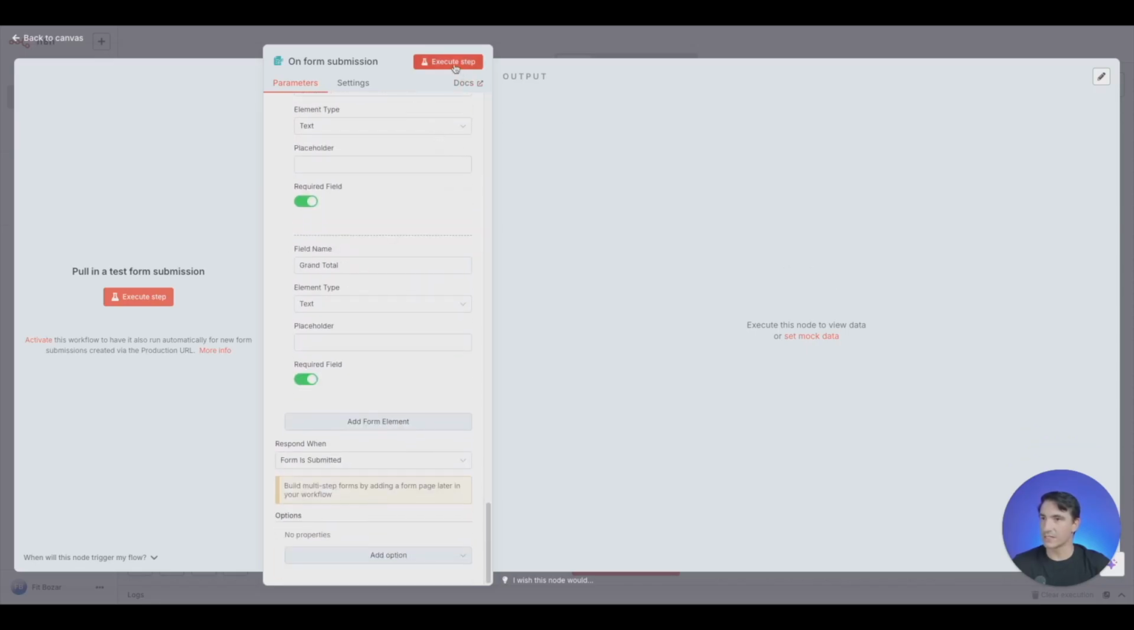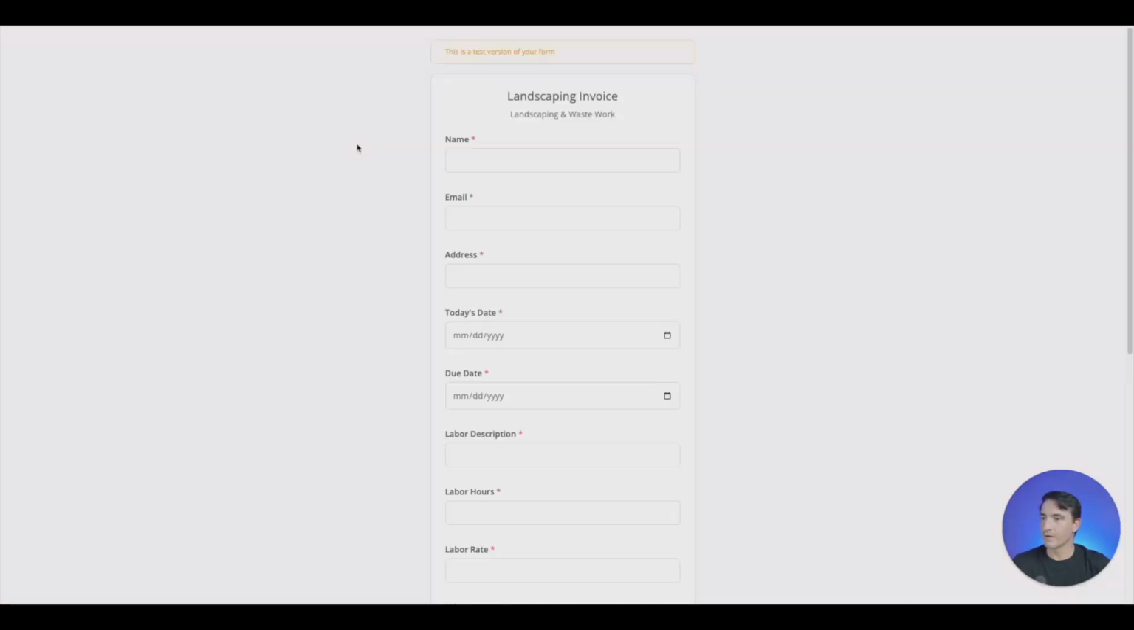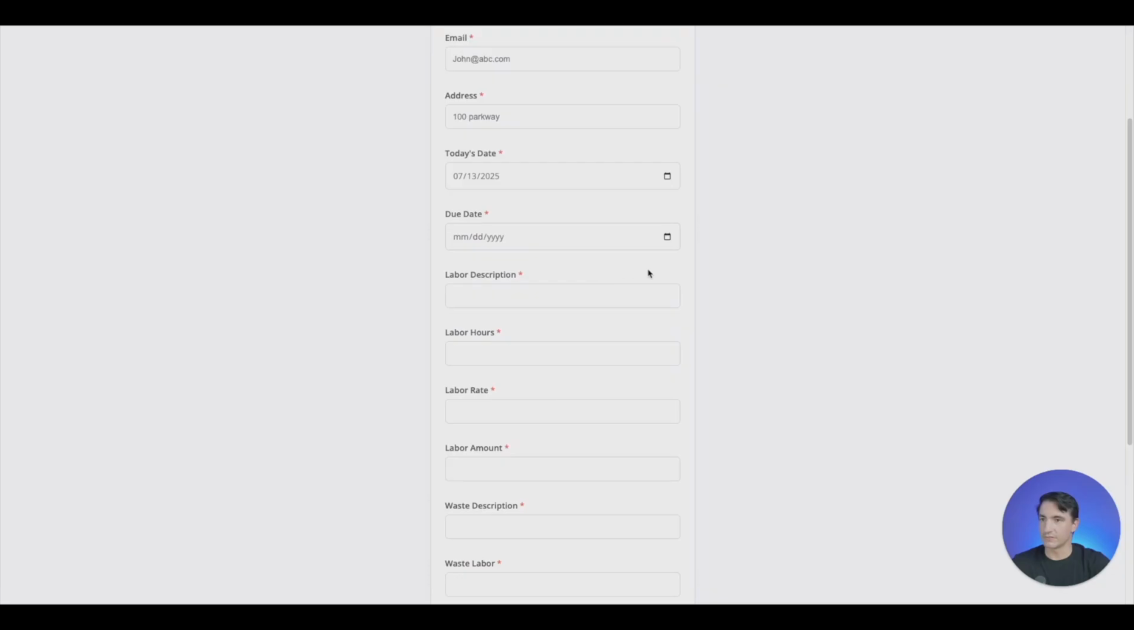So if we execute this step, we will fill in the form. Again, this is coming from the Google Sheet that you have on your clients. So you just make sure you're copying the exact information that you have on the sheet. That's important to note. So we'll go ahead and fill this information in. Let's do on Monday.